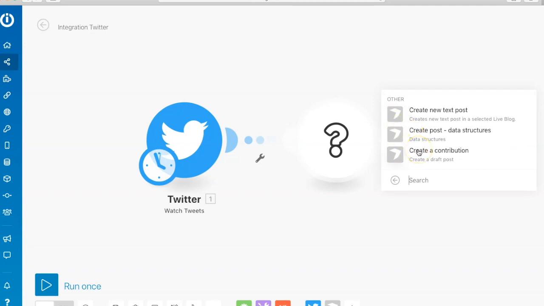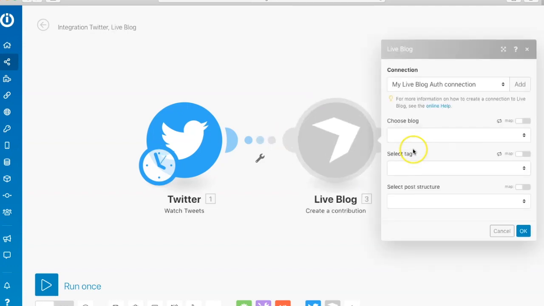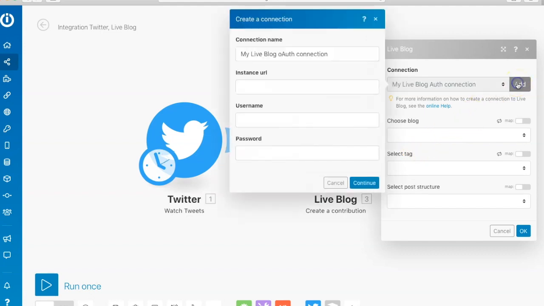Once you've selected LiveBlog, you'll be prompted with a window of choices. You want to select Create a Contribution. Next, you'll be asked to set up a connection between your LiveBlog module in Integromat and your actual LiveBlog account. To do that, click the Add button here. Create a connection name, it can be anything, then add the URL for your blog.